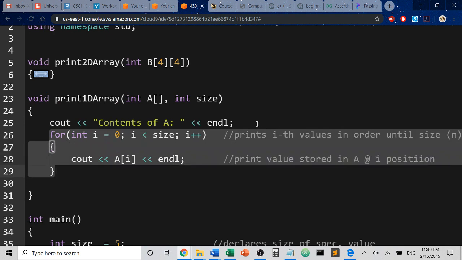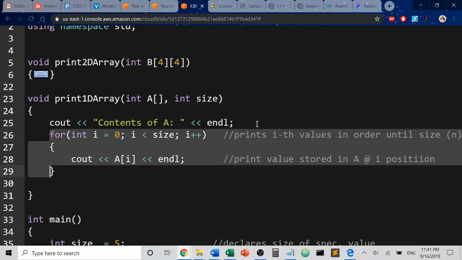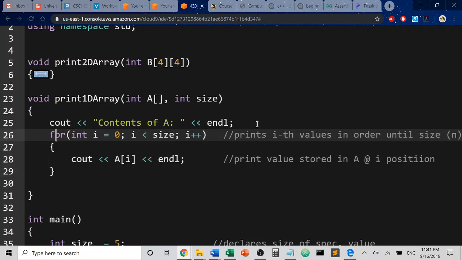So in this for loop, you can say that we can reuse I over again because it is conditional to the scope of a single for loop. And we're going to start at the 0 position and go to the final element position of size minus 1. And what we're going to do is print out whatever is stored in the array A at its ith position, whatever that may be.